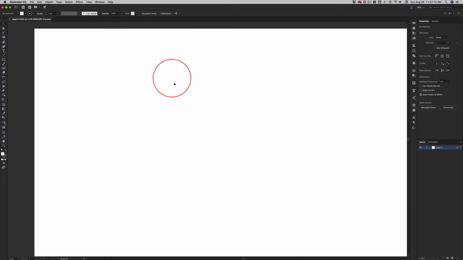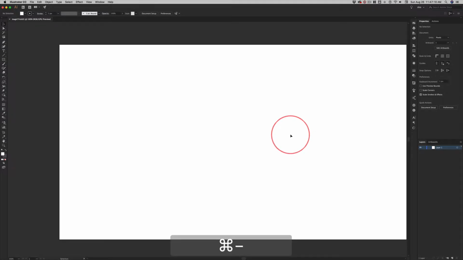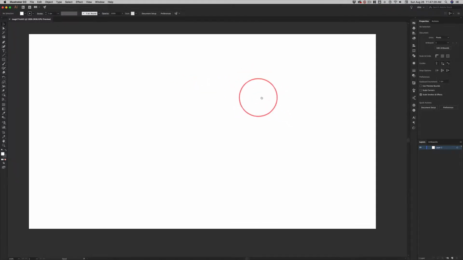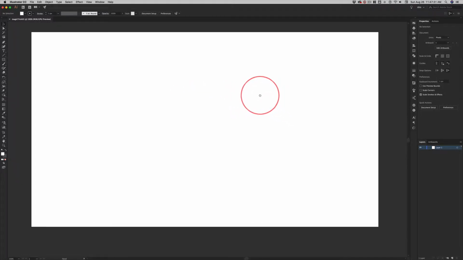Now, I don't know how your window opens up, but mine opens up with part of the artboard hidden behind my panels. So I'm going to hit Command minus. Command minus gives me a smaller view. It reduces the percentage that I'm working at. Then I'm going to hold down the space bar to get the hand tool temporarily, and position this. So remember, Command plus zooms in, Command minus zooms out.